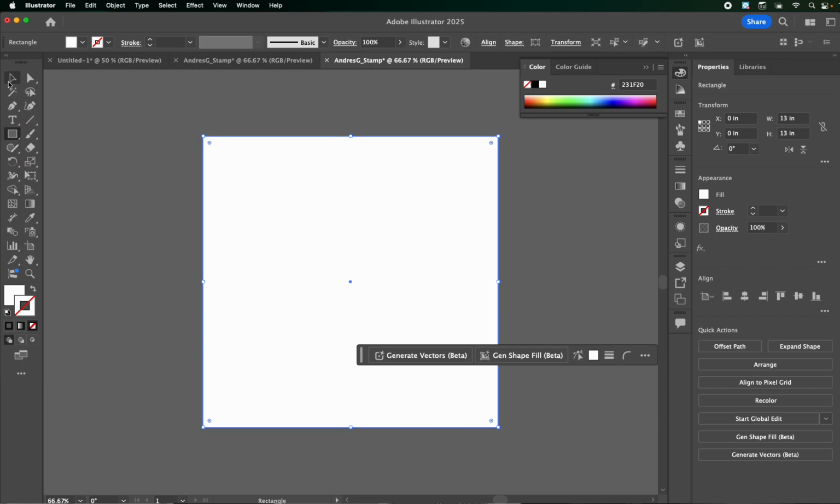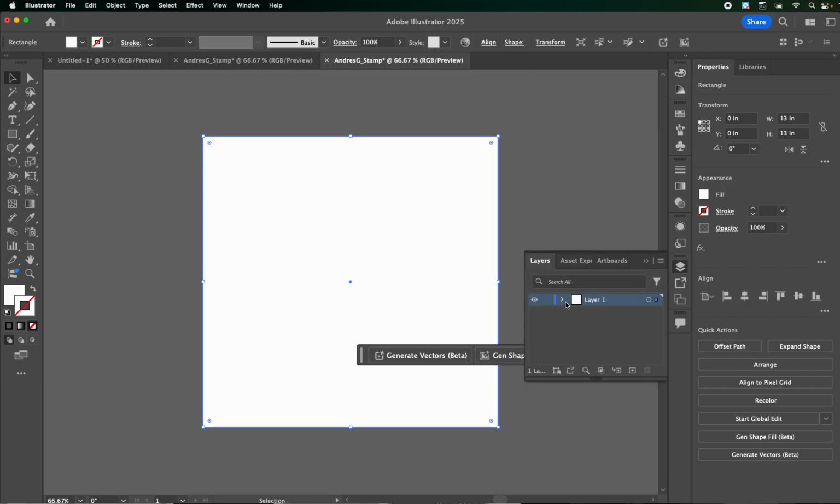Now I'm going to copy this. I'm going to select it with the selection tool. I'm on a Mac, so Command C to copy, and then Command F. Command F places it right on top. There you go. Now you can see on my layers palette, I have two of them, right? One at the bottom, one at the top.